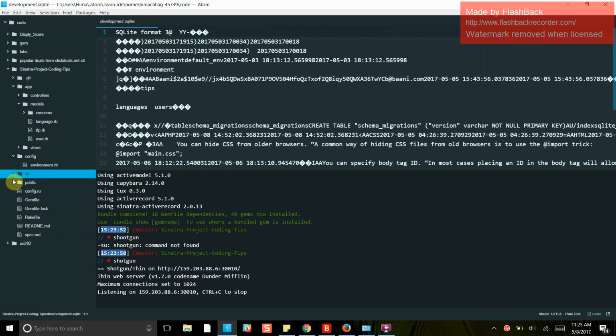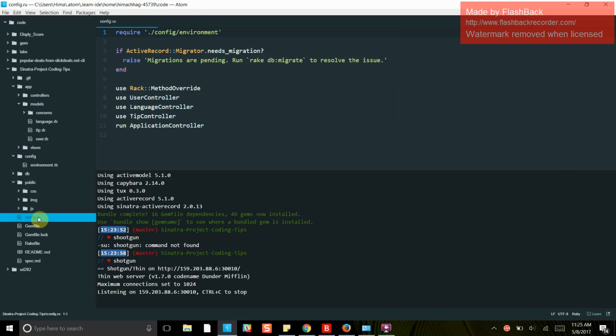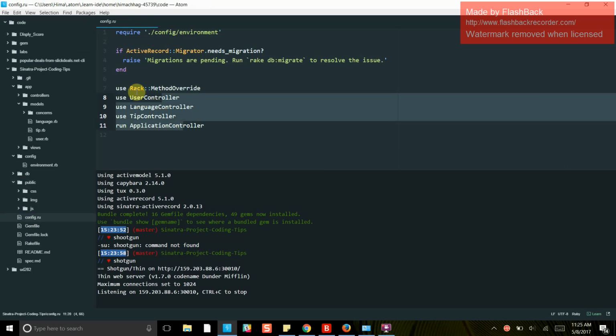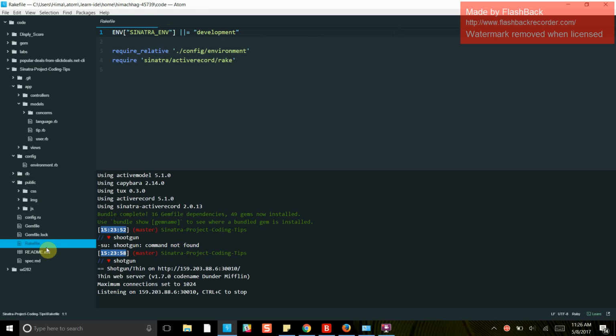If you look into my public folder, it has CSS file, images, and JavaScript files, which I have used to give my application a little better look other than just a boring look. Then I have config.ru. It gives me access to all the controllers and also require my environment to make this application work. Then I have gemfile.log, which is auto created because I ran bundler. Then I have rec file.